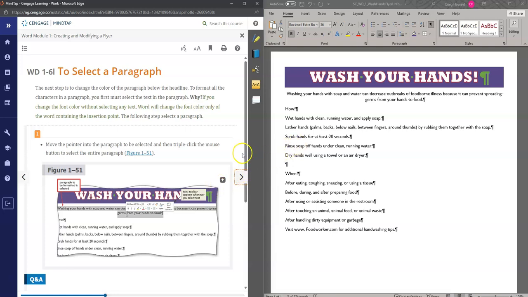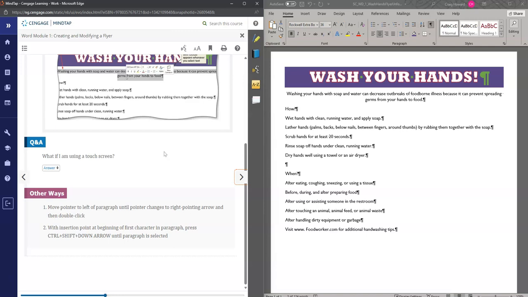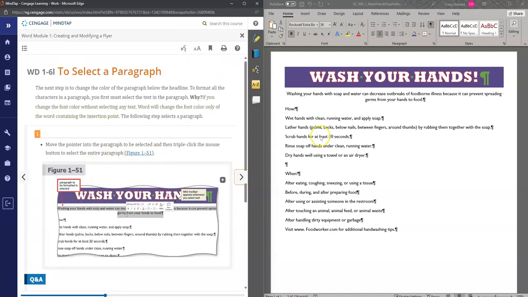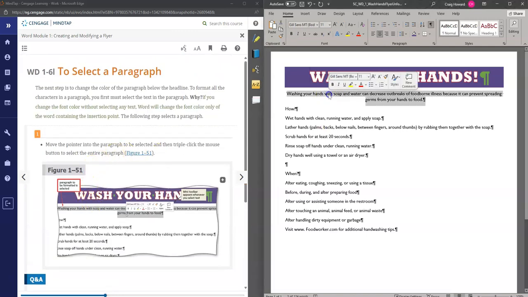So now we want to move the pointer into the paragraph to be selected. Mouse button, entire paragraph. It wants us to select this entire paragraph. So in this case, you're going to triple click: 1, 2, 3. It highlights the entire paragraph. So you have a choice. You can either go here and only select one line, but if you triple click, it will highlight the entire paragraph.